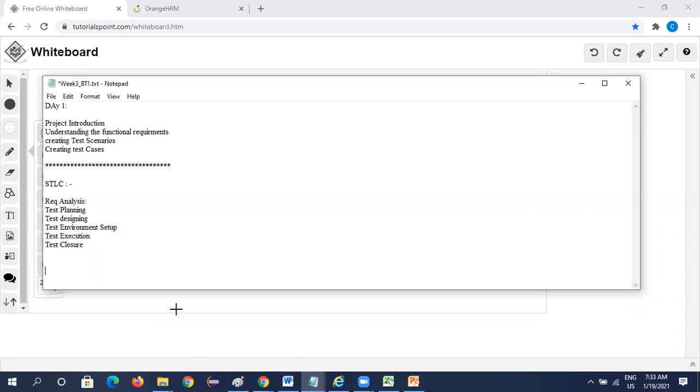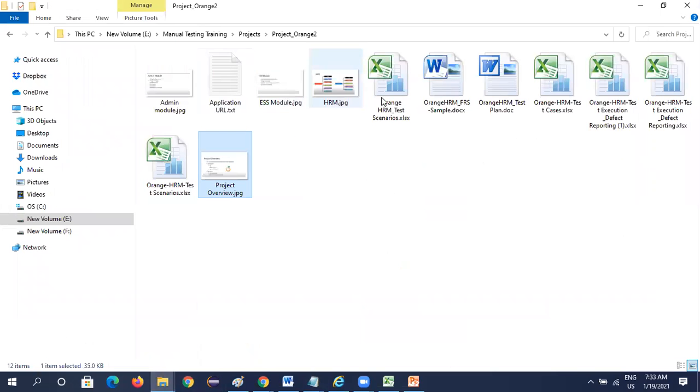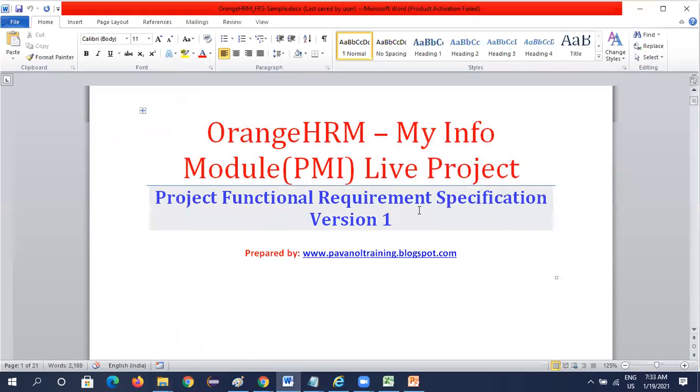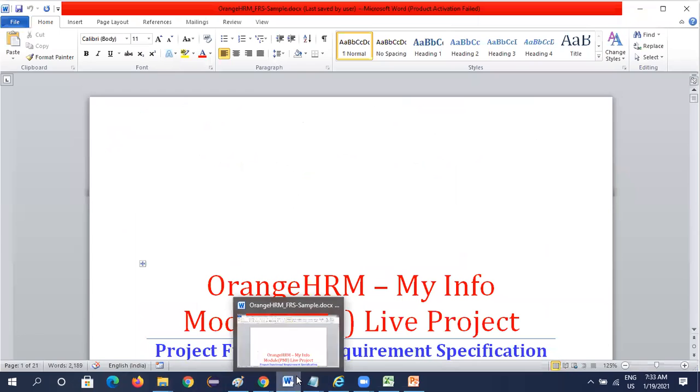So what we do is first we will understand. Here I have written, right. So this is a project introduction. Now we'll understand the functional requirements. So what are the functional requirements of this application? This HRM module is an open source module. You can get it from the internet.